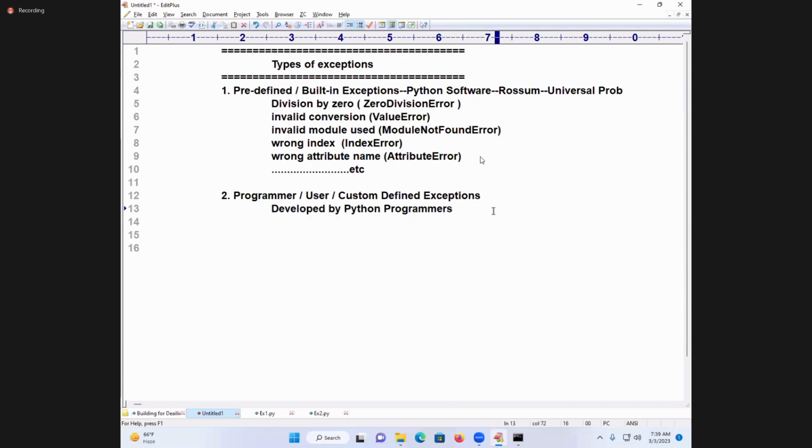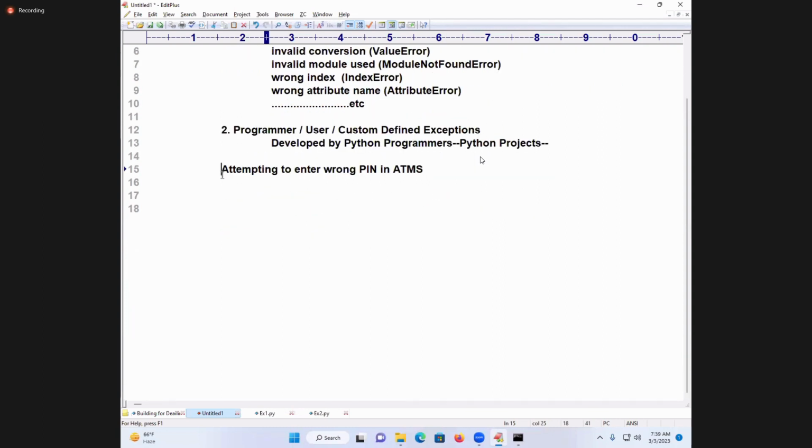Developed by Python programmers, and available in Python projects. And used by other team members of the project. Regarding what? Suppose I am attempting to enter a wrong pin in ATMs. Take care, all of you should feel that. We are trying to enter a wrong pin in ATMs.